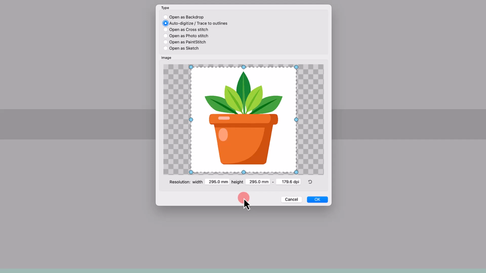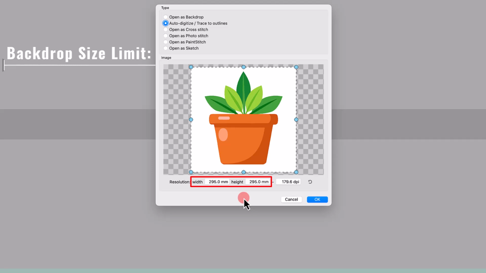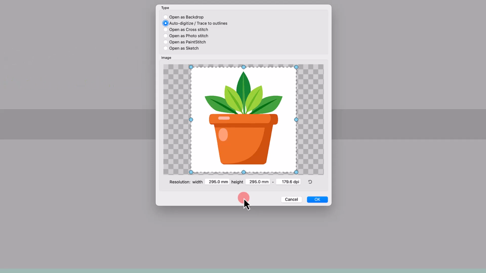If any of the imported image dimensions, width or height, is larger than the default backdrop size limit, which is 29.5 centimeters or 11.6 inches, then the resolution values, width, height, and DPI, will be automatically adjusted to match this limit. Change the value, and then the image resolution will change proportionally.